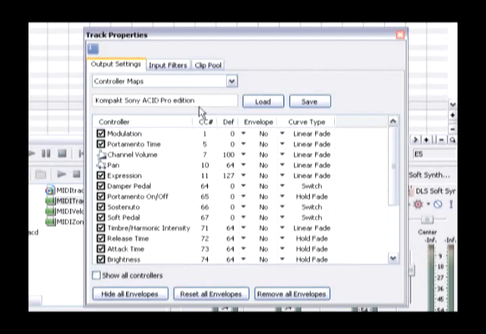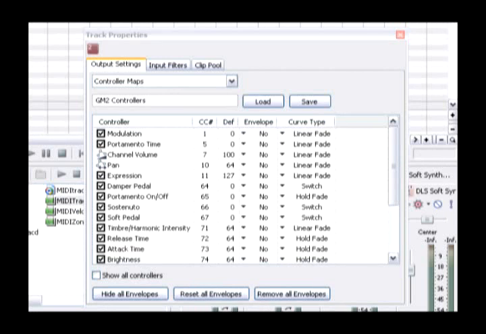Back in the Track Properties window, which always shows the track properties for the selected track, notice that the controller map field reflects the different output device. Neither of these controller maps displays all of the available controllers. Select the Show All Controllers checkbox to see a complete list of all 128 MIDI controllers.